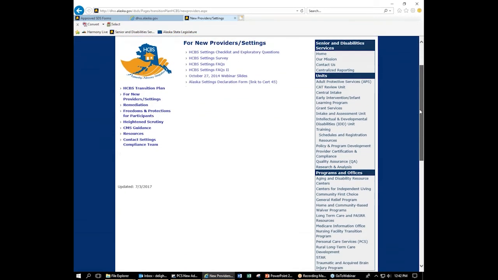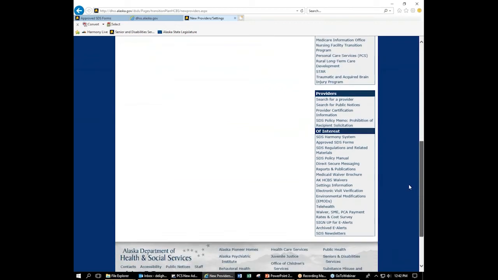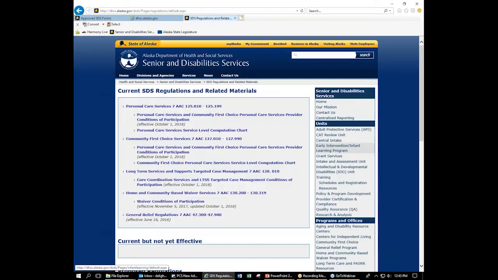The other resource I want to make sure that you're aware of is within the SDS regulations section. Here you're going to see a breakdown per topic of the regulations, and underneath each of those, a breakdown of conditions of participation. You may also want to look at the requirements and scope of Medicaid eligibility under the Regulation 7 AAC 105. But let's go ahead and look at these conditions of participation.